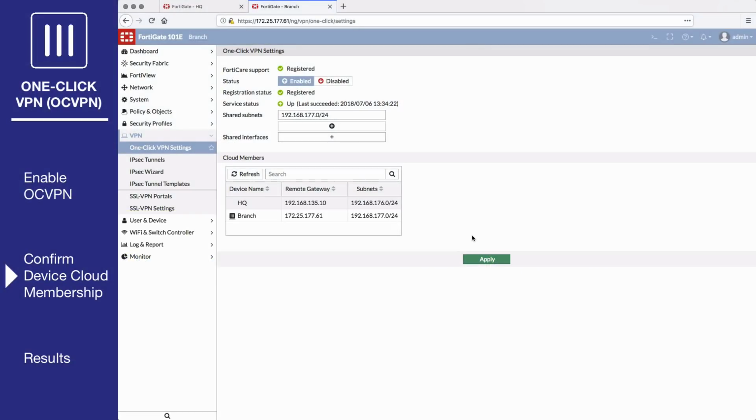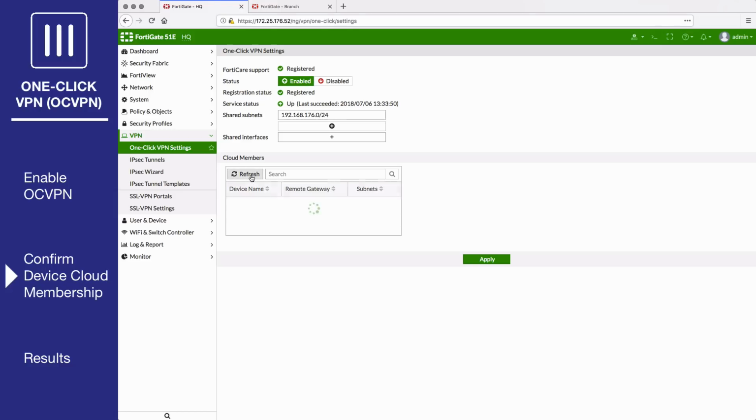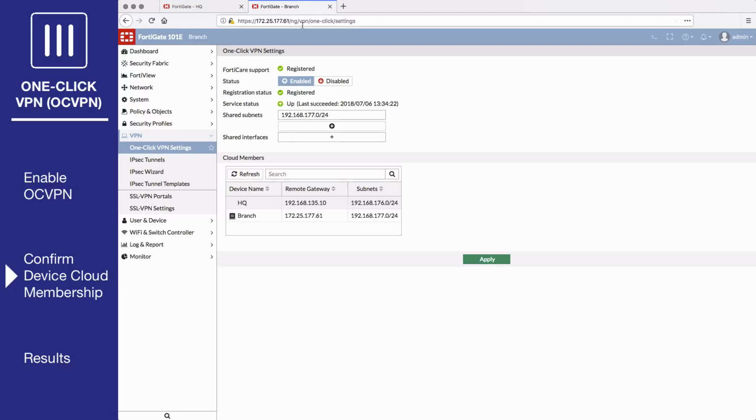Once both devices are connected, return to the HQ FortiGate, and in the Cloud Members table, select Refresh. The remote gateway and corresponding subnets for each device should appear in the list. Now switch to the branch FortiGate and confirm the same information. As more members are added and the Cloud Members table populates, the OCVPN cloud updates each member automatically.